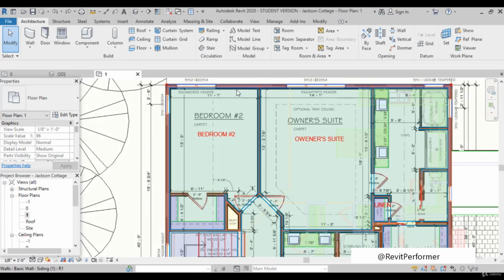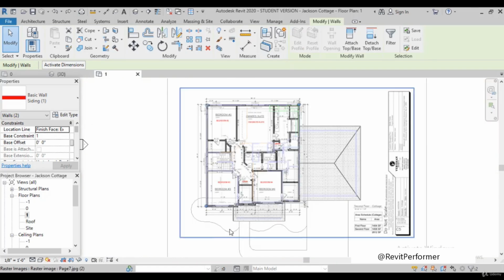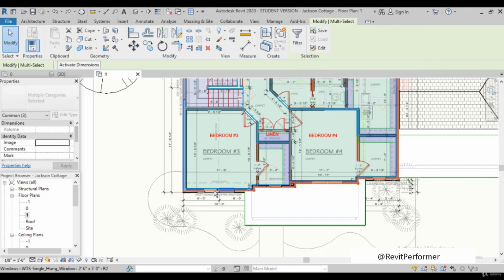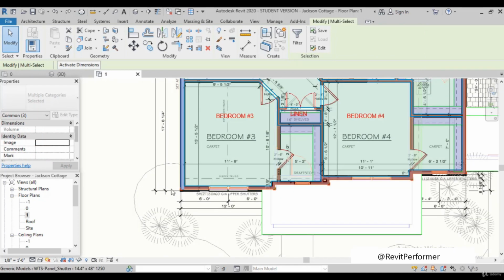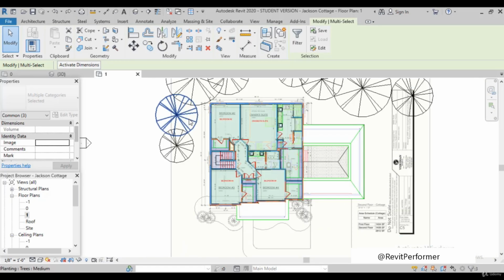When you select the object, this is a wall. When you select this wall, right? So this is one wall. Instead of one, press the Control button, select another wall, and select one more wall. Just press the Control button and select. Here you can see that these two walls are selected.